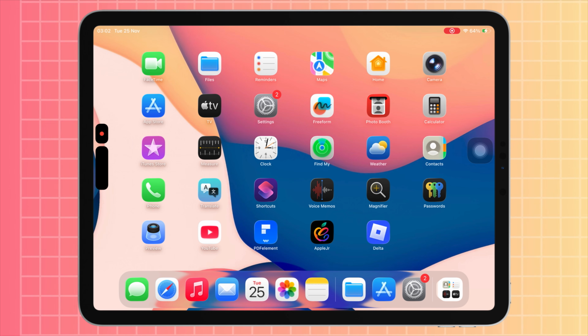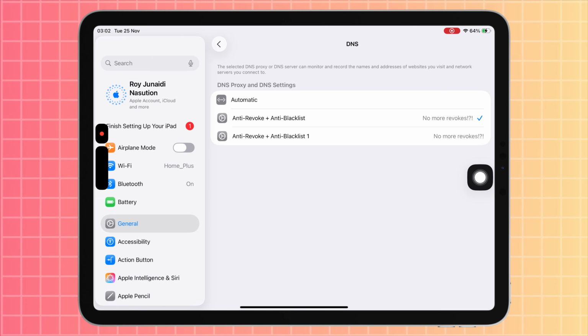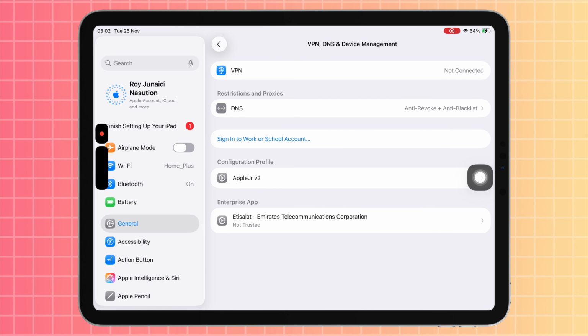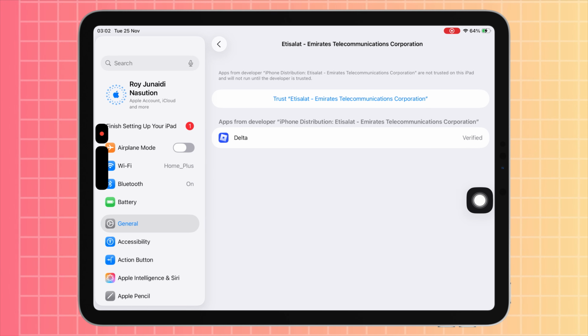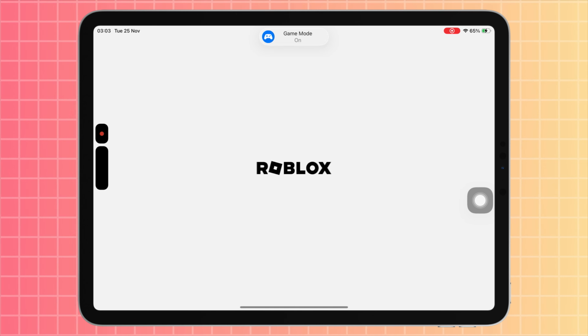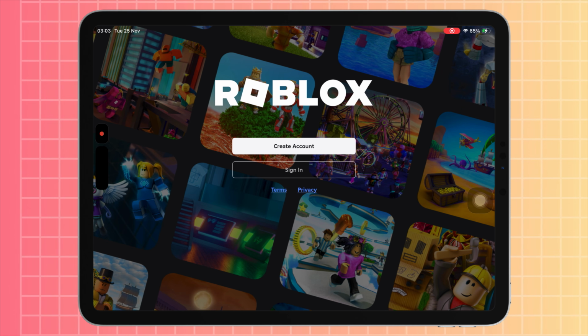But before you can open it, you need to verify the developer. Go to Settings, hit General, VPN and Device Management. You'll see the certificate you used earlier. Tap it, choose Trust, and then tap Allow and Restart. Once your device turns back on, the app is fully verified and trusted, and you can open it just like any normal app from the App Store.